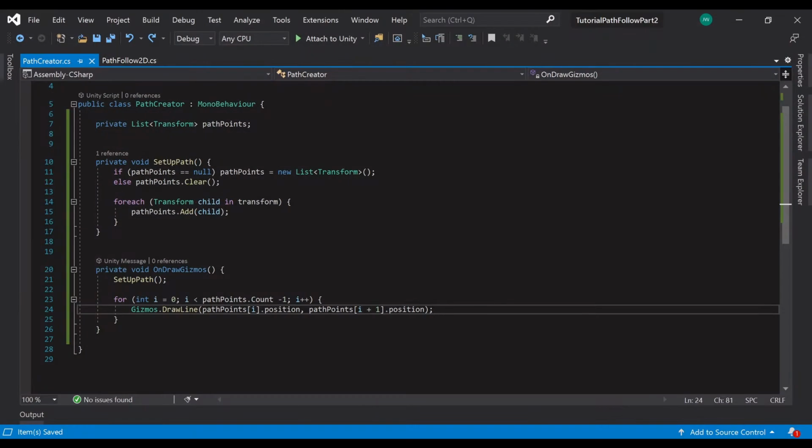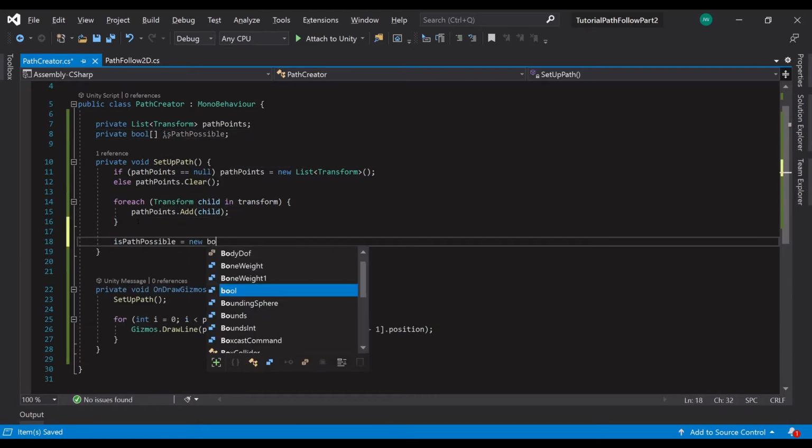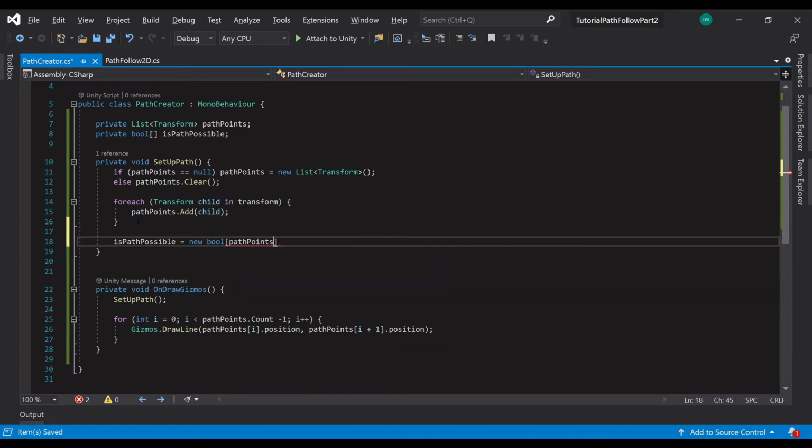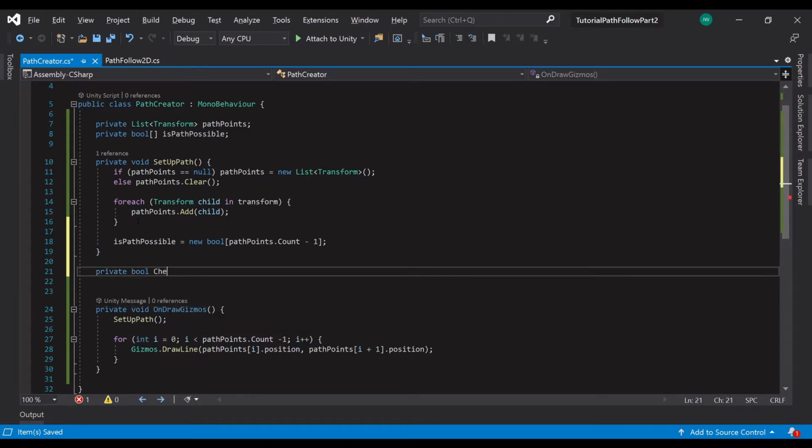Awesome. Now let's make sure that we can actually travel these points. And to do that, let's store this information in a Boolean array. And for that, the size is always the same as the amount of points we have, minus one, because we always have one less connection. Now to verify that, let's create a short method, CheckPossiblePath.